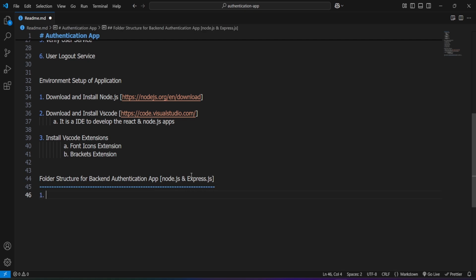First step, create a server folder. It is the root of the backend project, root of the backend authentication app.